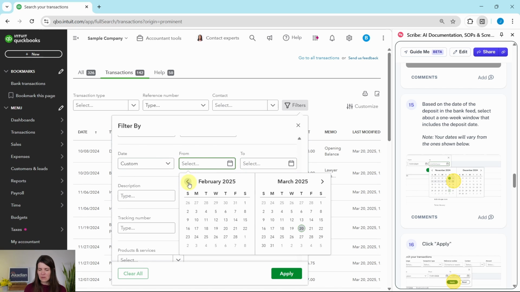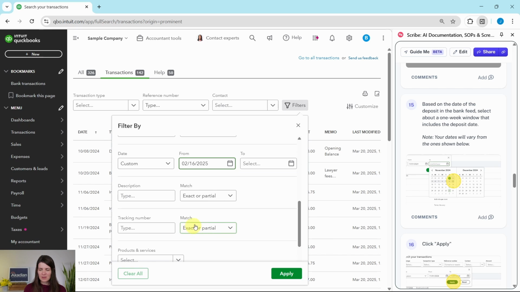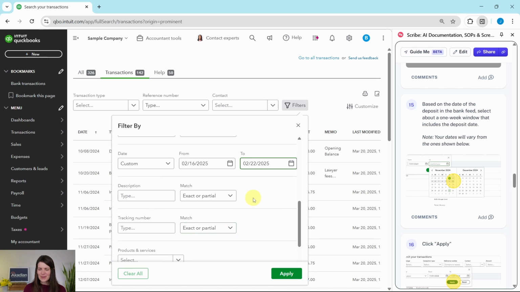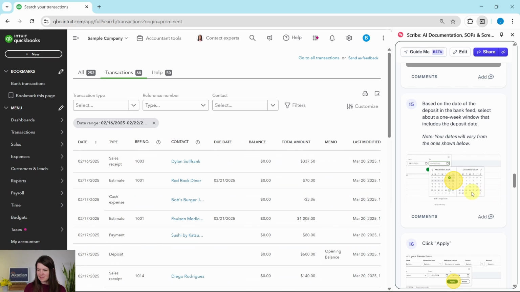For me, the date was February 20th. So I'm going to select a couple of days before, and then I'm going to select a couple of days after. Oops, not a whole month. So as long as the date that you saw on the screen is sometime between that 1 week period, go ahead. It doesn't necessarily matter which days, just make sure that it's between that 1 week period. Then let's go ahead and click on the green apply button.